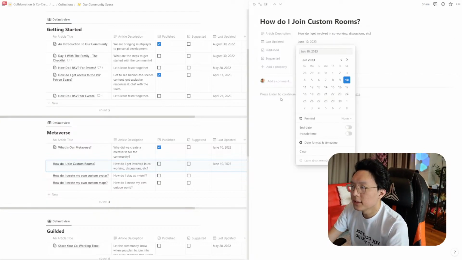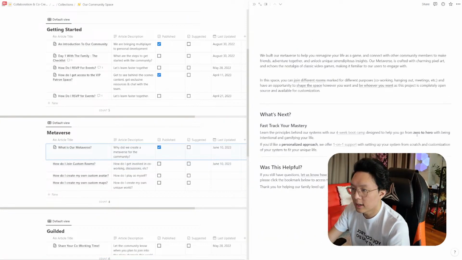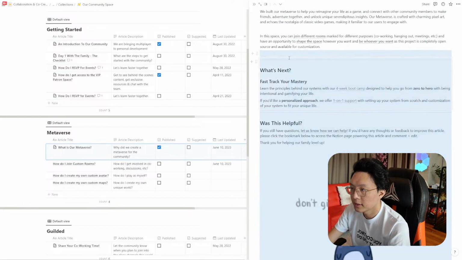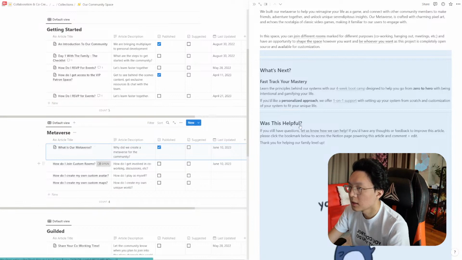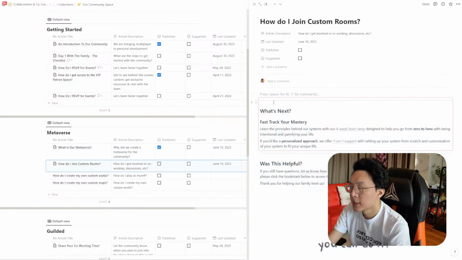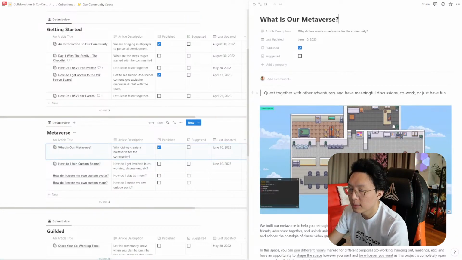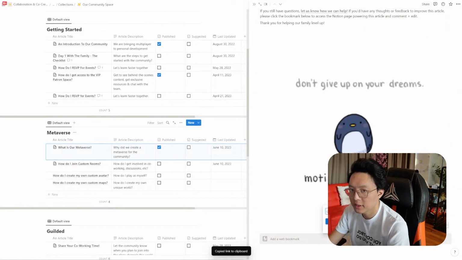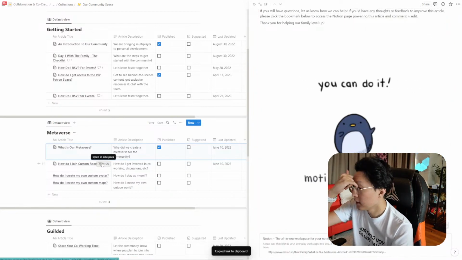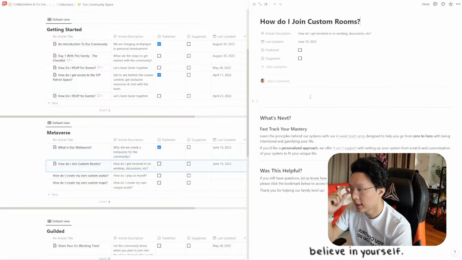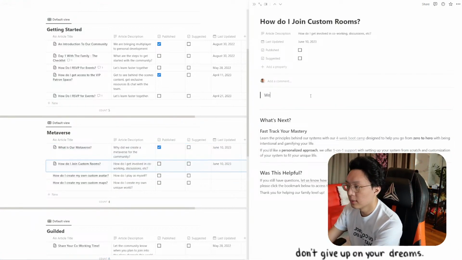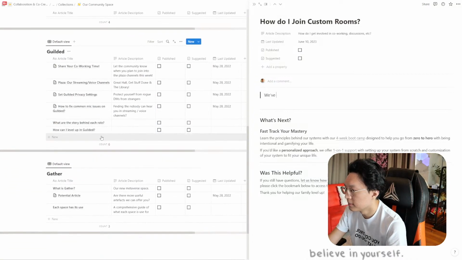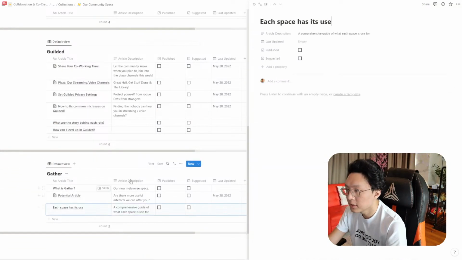So this is going to be interesting. Again, I'm going to copy the bottom part so I can get a bunch of content here. Perfect. And here, I'm going to add this link so people can come in and edit this article if they wanted to. And then right here, we can start talking about it. We've actually even got a bunch of stuff. Each space has its use. No, we don't have that.